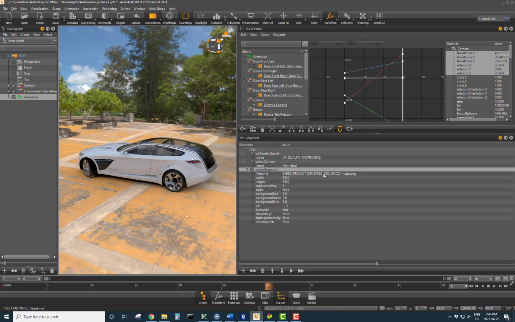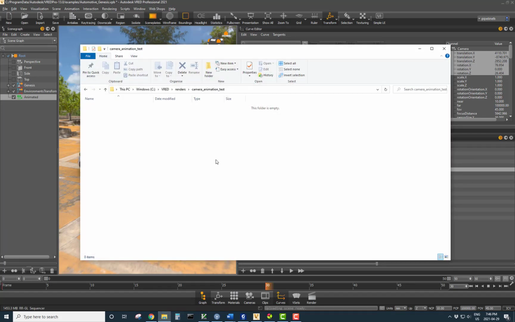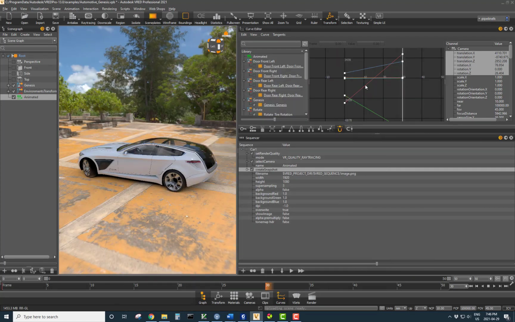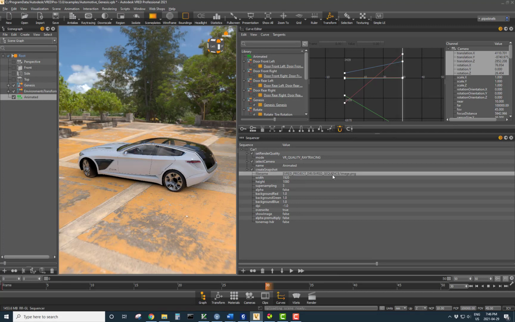So this is where we're going to define where the rendered files will save, its resolution, and a few other factors. Right now it'll save the image to the VRED project's VRED sequence folder. What I'm going to do is put it into a little folder that I've already created, which is just an animation test folder. So we'll pick this. VRED likes a forward slash, so I'm just going to replace my backslashes with forward slashes.